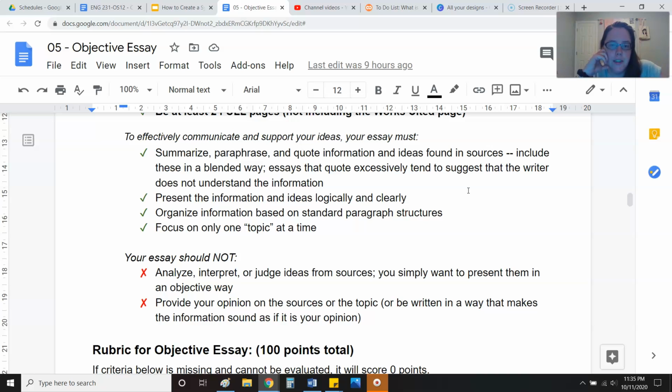Present the information and ideas logically and clearly, of course. Organize information based on standard paragraph structures. Focus on only one topic at a time. Again, topic by topic, not source by source. Your essay should not interpret, analyze, or judge ideas from the sources. You are just objectively telling me what they say.